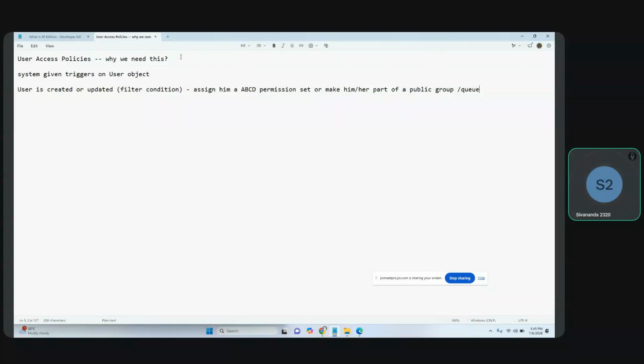Not only assign, we can also revoke the permission, or revoke an existing assignment. That is the use of user access policies. It frees up our time rather than manually assigning permission sets, public group membership or queue membership. We can automate this process.